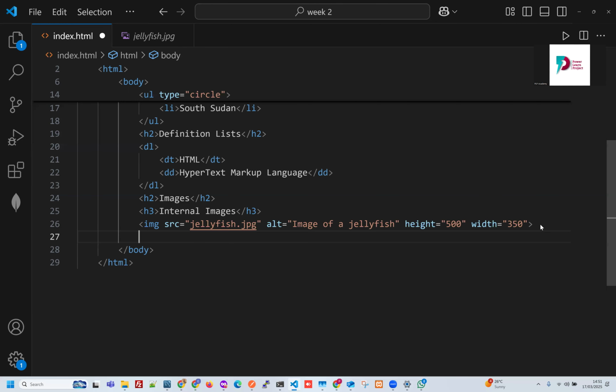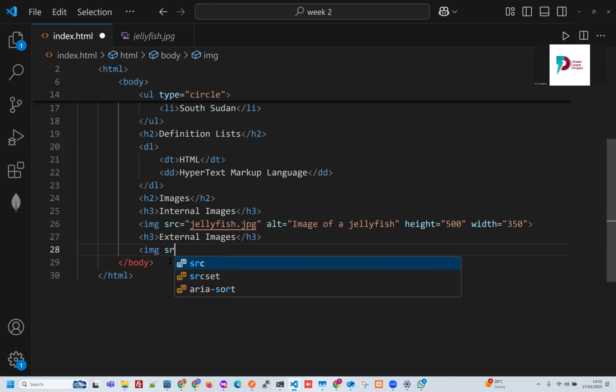Okay, so we can go to the next one, do H3 again, and we can do external images. So we have done an image that resides in our local machine. What if you want an image that is external, resides on the internet or another website? You simply change the source to specify where that image actually is.